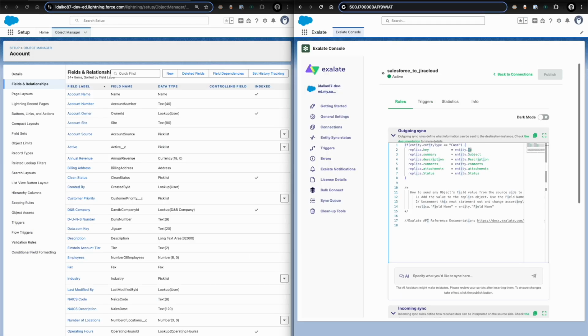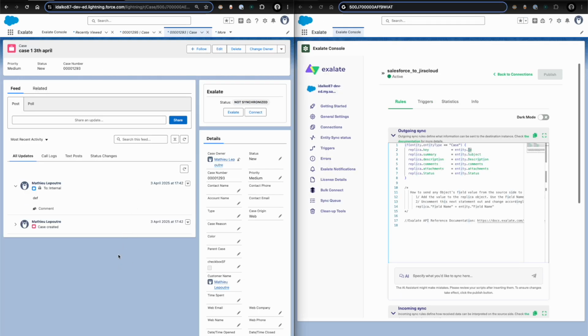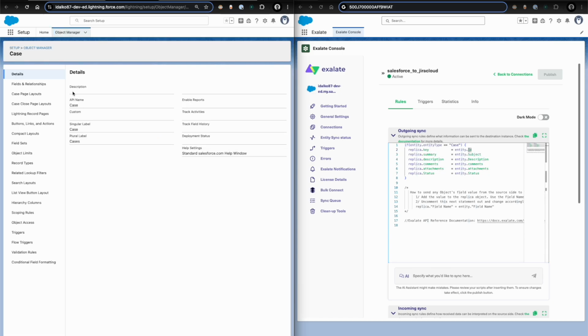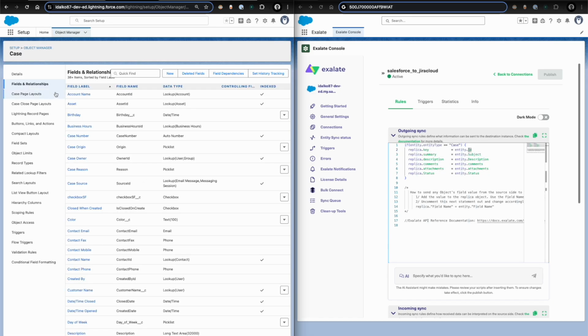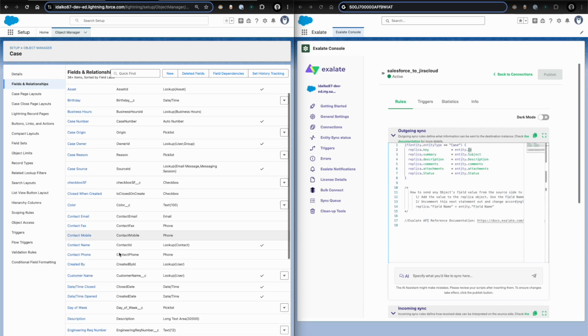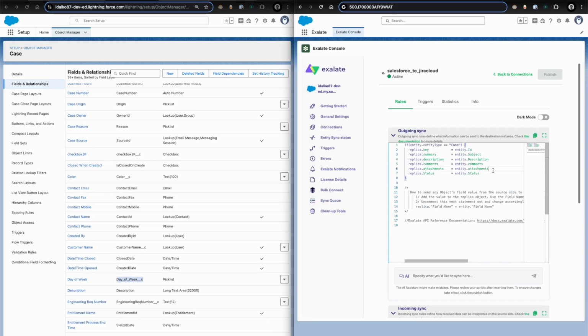So let's say we have a case here and we want to add some extra fields. We can click here on edit object, and we can go to the fields and relationships tab. And then here we have the API names. So let's take, for example, day of the week. I want to add that. So I can just say replica.date day of the week. It doesn't matter how you name it in a replica. You can choose that, but here it's very important that you take the right API name.